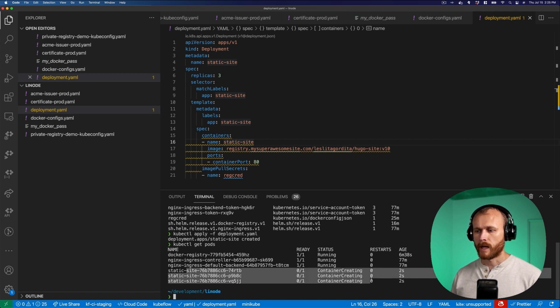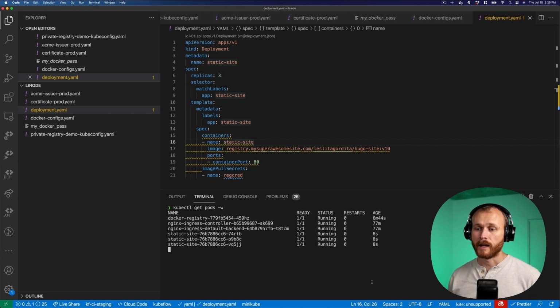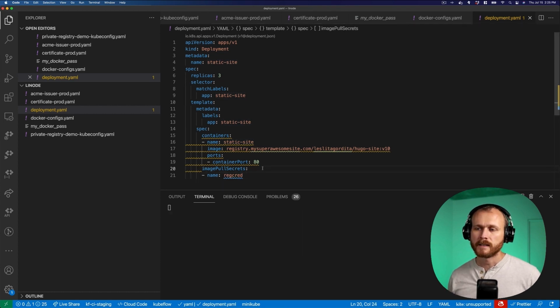We see these 3 pods creating, and they're running. That's a great sign because it means that we were able to authenticate to our private registry, pull that image, and create those pods. Next up, we need to create a service for this deployment so that we can access it. To do that, I'll create a service.yaml file.